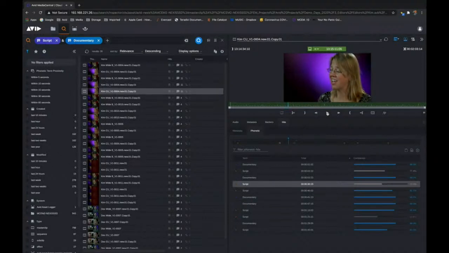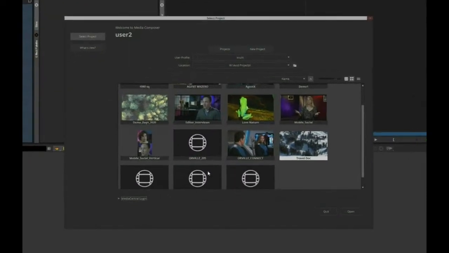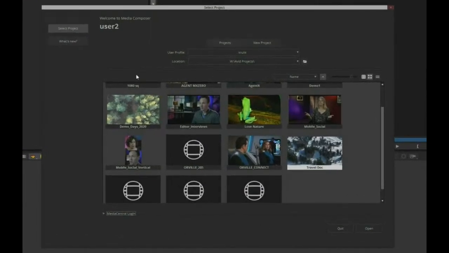So again, amazing technology, an option to Media Central Editorial Management with the phonetic searching across your entire Nexus storage system. So let's go ahead and take a look at Media Central Editorial Management as a panel inside of Media Composer. So you may notice in the project management window, and this is the new project management window in 2020.4 that we introduced in Media Composer, you have the Media Central login at the bottom here.